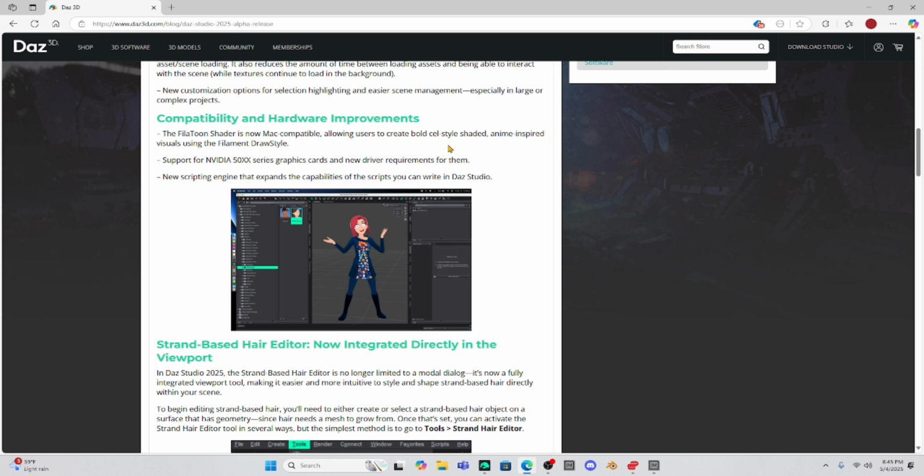Then it says that there's going to be an improvement in the support of a new scripting engine that expands the capabilities of the scripts you can write in Daz Studio. I don't write scripts, but if you have any feedback on that, that'd be awesome.